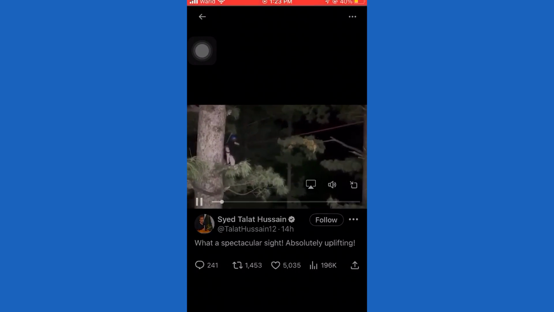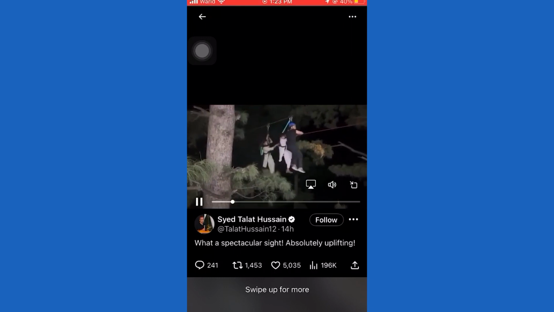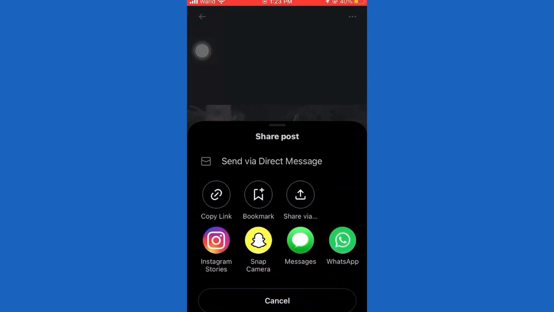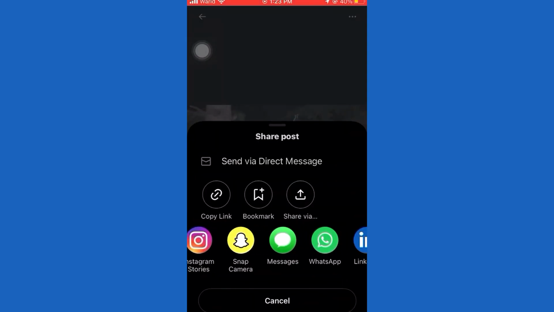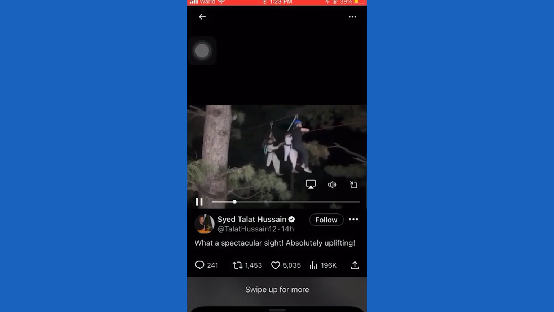The next step that you have to do if you want to download the video is to click on the share button right here. Don't click on the three dots. You will click on the little arrow up button, and after that you want to copy the link of this video, and when you get the video link, simply exit the Twitter mobile app.